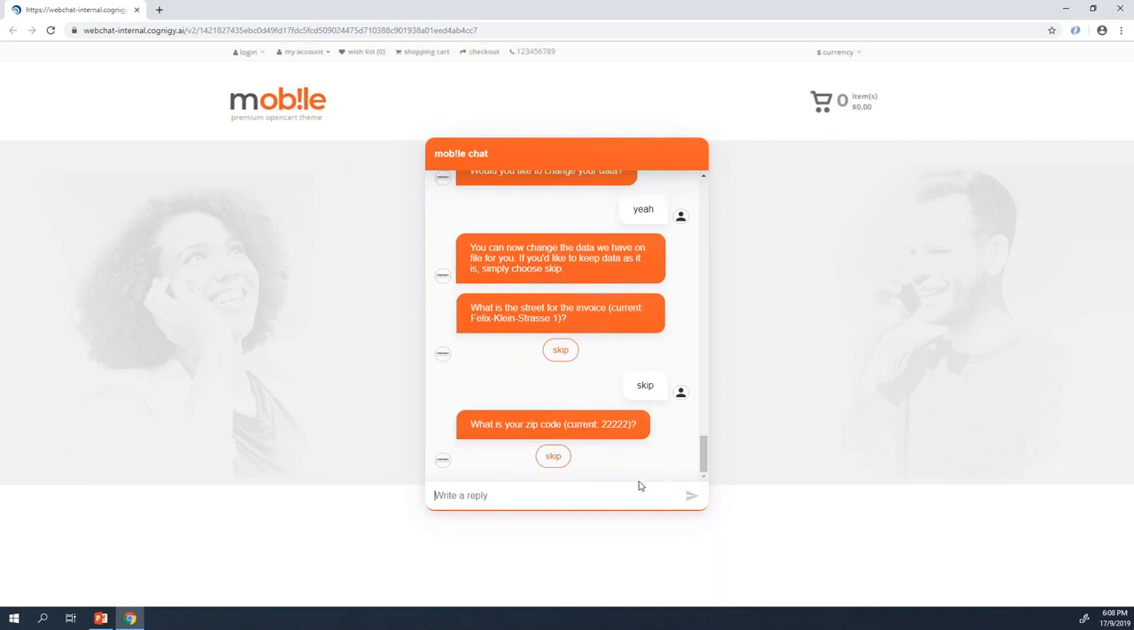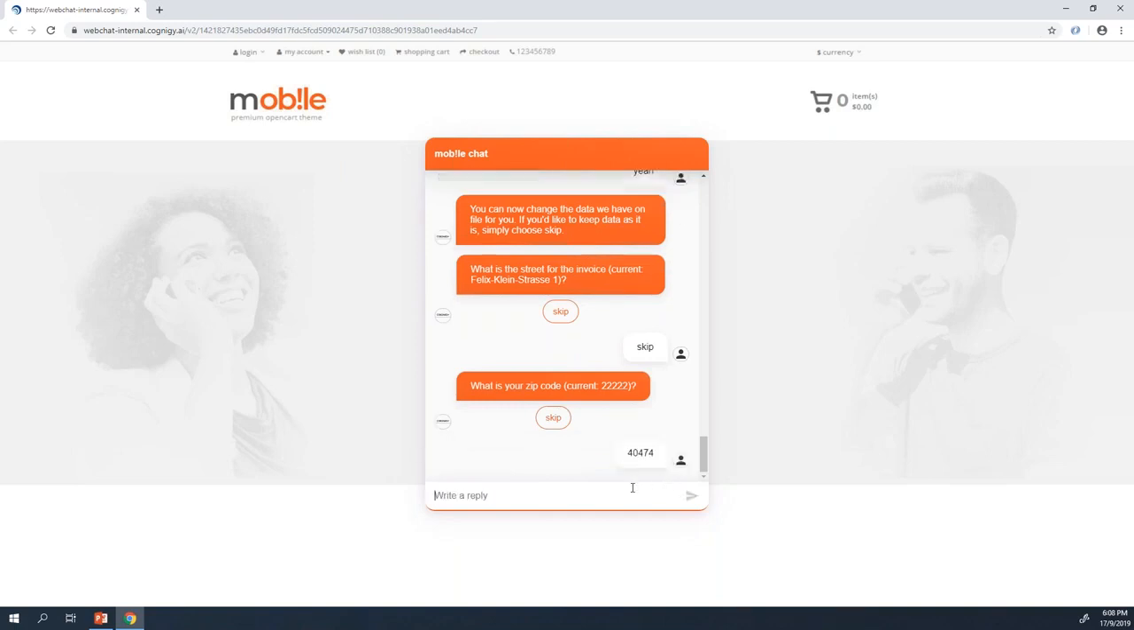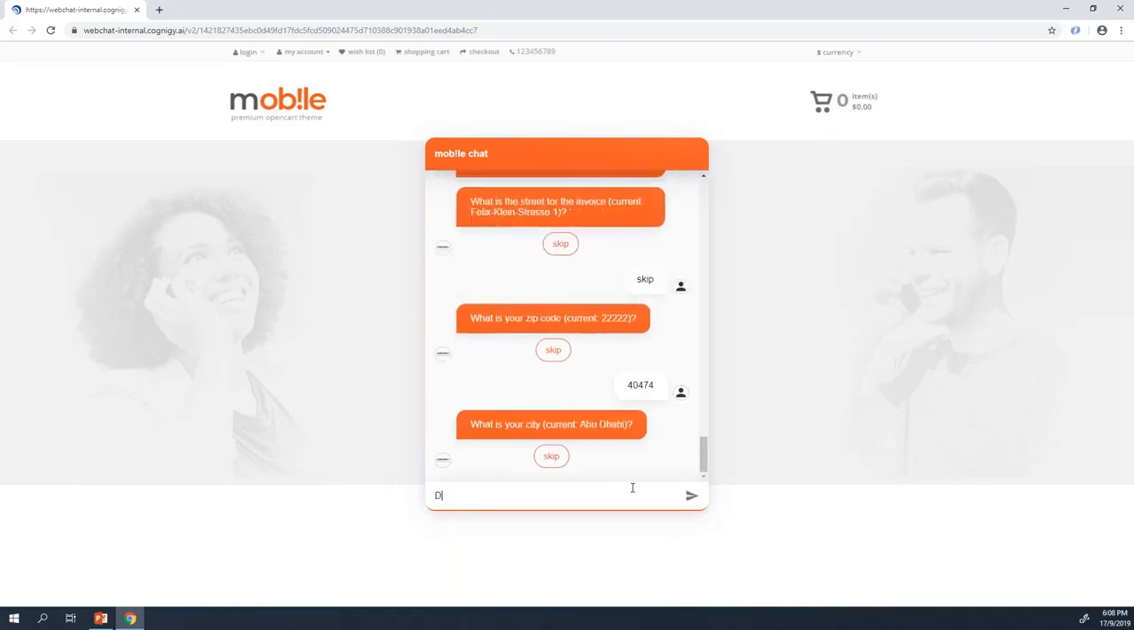Say we change the zip code. Currently it's 5 times 2. So I changed this to what it really is. The city's Abu Dhabi here, which is not correct because I'm sitting in Düsseldorf.